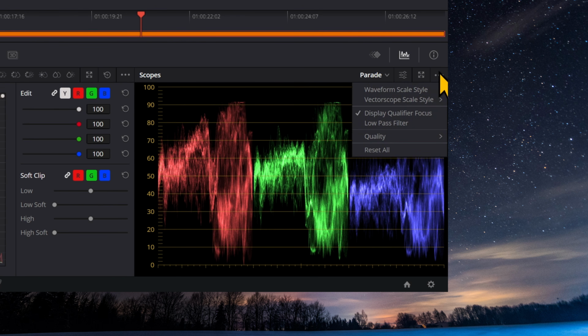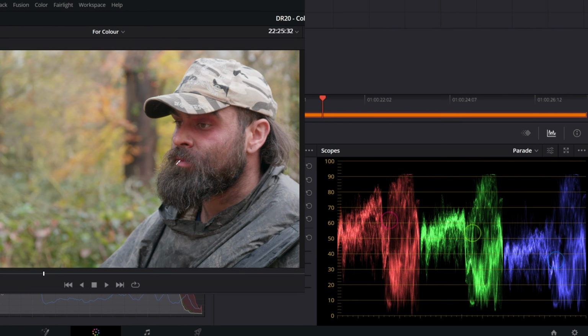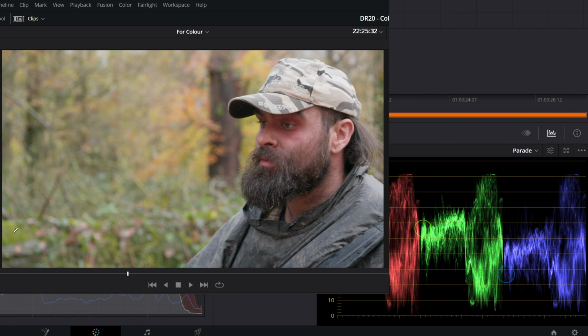You also want to make sure that your display qualifier focus is on, because what that does is, as long as we have the qualifier selected here, wherever we hover over our image, you're going to see a circle pop up, and it will show you what part of the image you're on and where that is on the scopes. So here, obviously, that's very red, and it's a darker red, so we can see it in the darker parts of the red scope, and there's not much green and blues in there, so they're a lot further down. If we go to an obviously green part, you can see that that is higher on the green scopes compared to the rest of them.